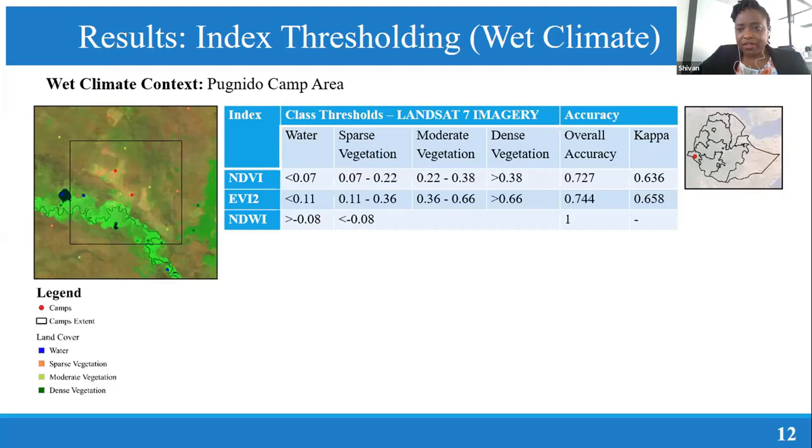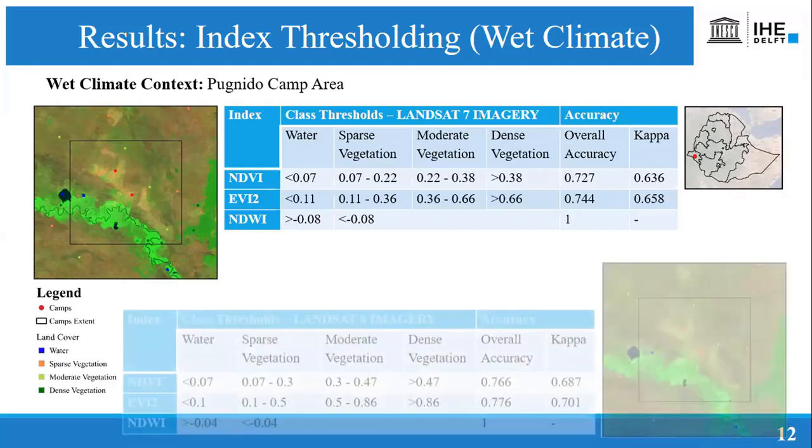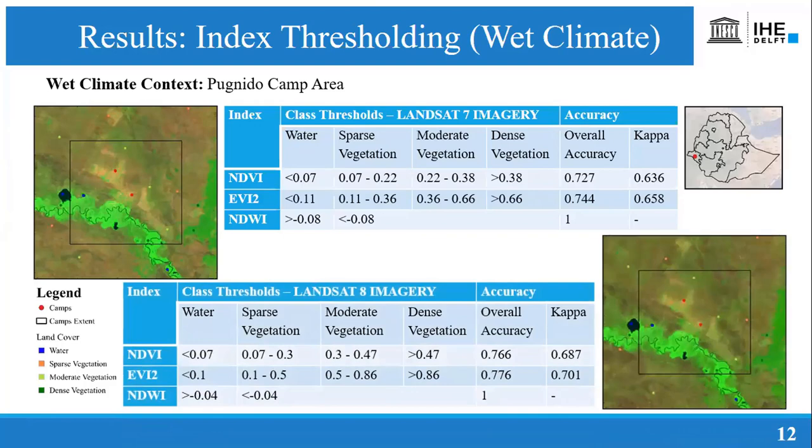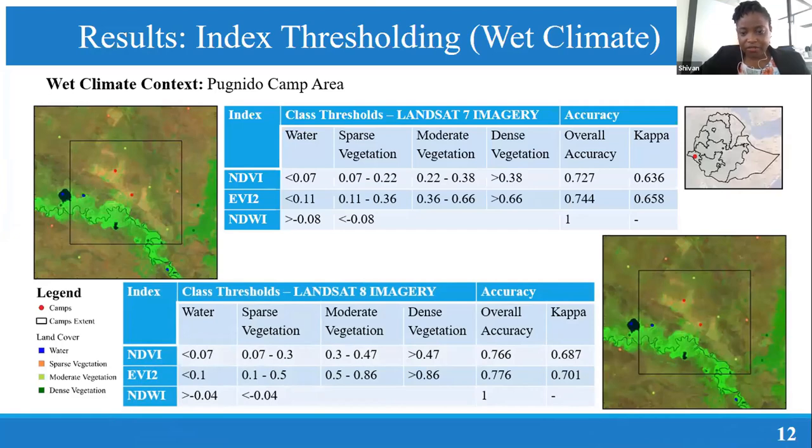And for Landsat 7, when I compared accuracies with the supervised classification image, NDVI gave me 0.727, and for EVI2, it was 0.744. And for the NDWI, it was 1. And for the Landsat 8 imagery, the accuracies obtained were 0.766 for the NDVI, 0.776 for EVI2, and for the NDWI, the accuracy was 1.